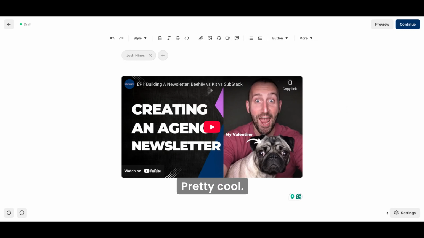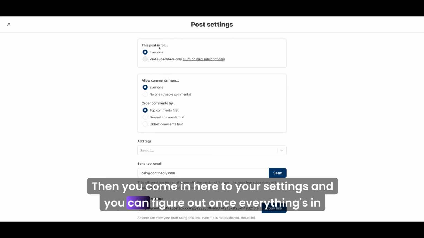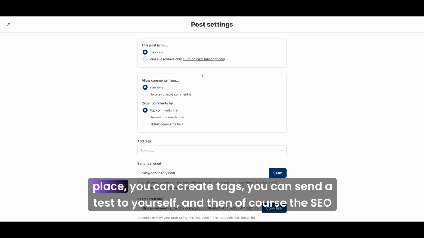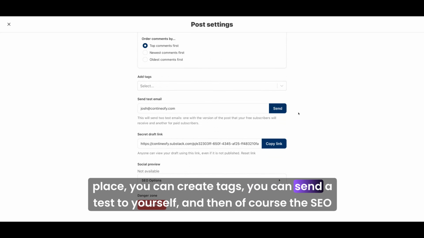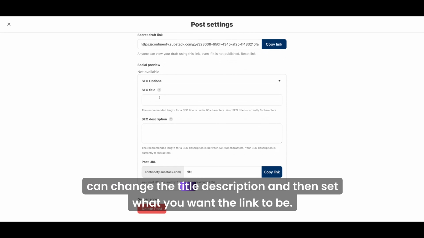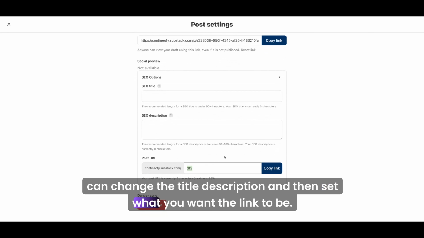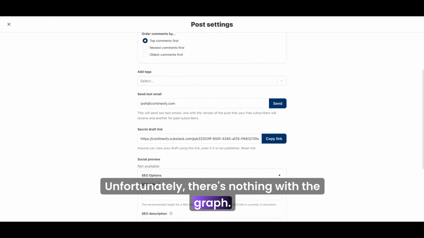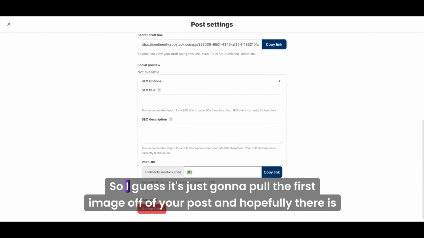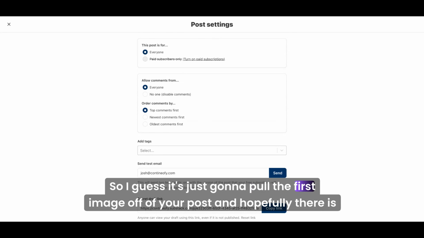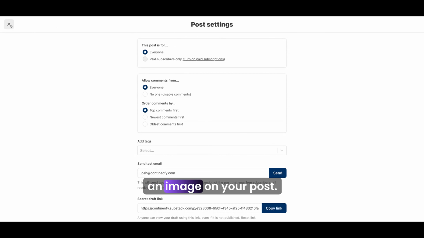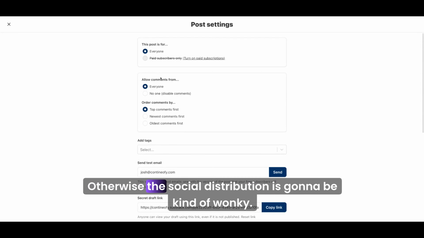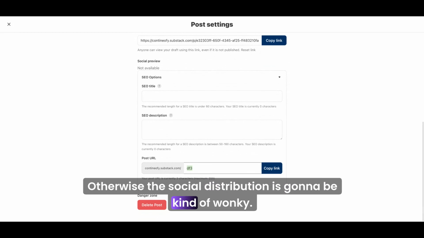Pretty cool. And then you come in here to your settings and, once everything's in place, you can create tags. You can send a test to yourself. And then of course the SEO options, you can change the title, description, and set what you want the link to be. Unfortunately, there's nothing for the Open Graph image. So I guess it's just going to pull the first image off of your post, and hopefully there is an image on your post. Otherwise, the social distribution is going to be kind of wonky.